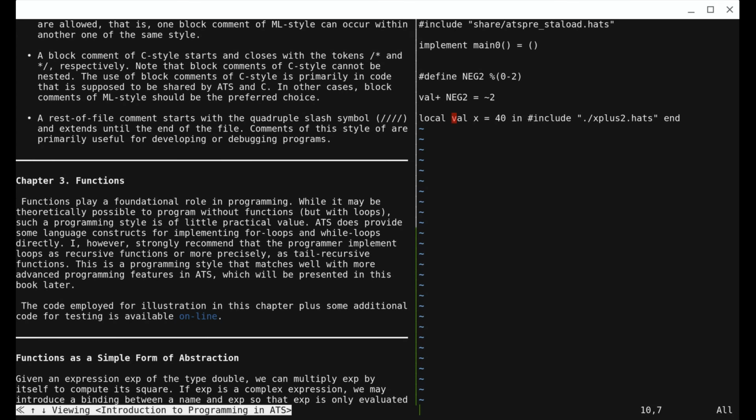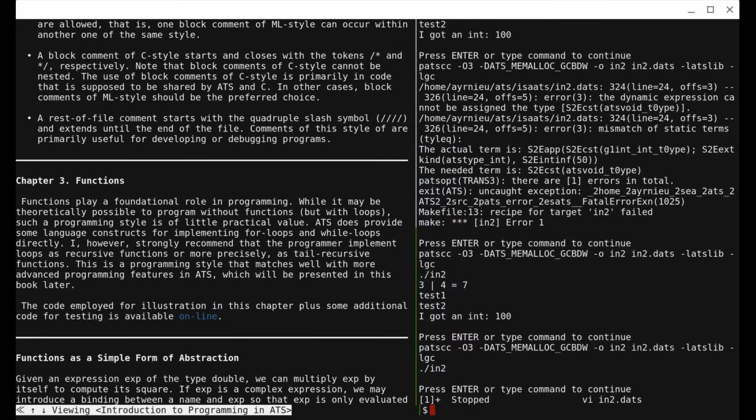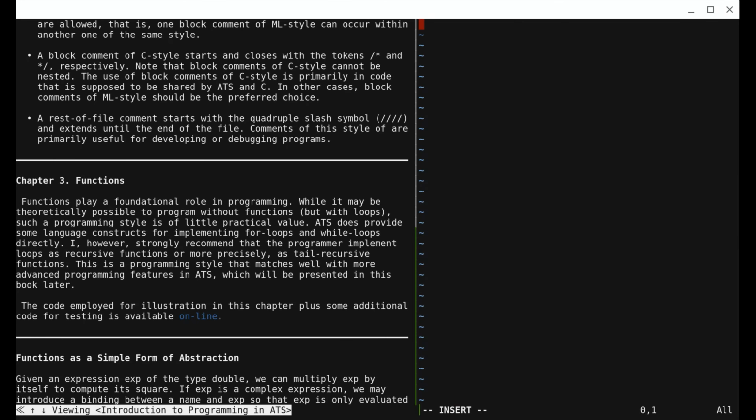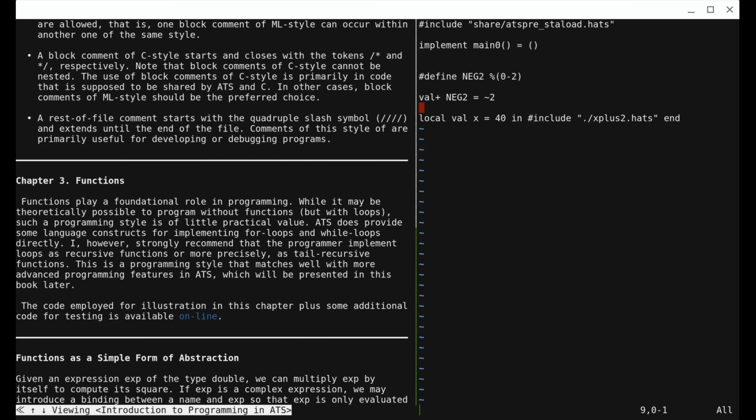And there you get it. When you include this, it would add 40 to 2, and it wouldn't actually do anything because it's not much of an expression. But actually, hold on. Let's test this. x plus 2.hats. I want to see if this can actually return a value.